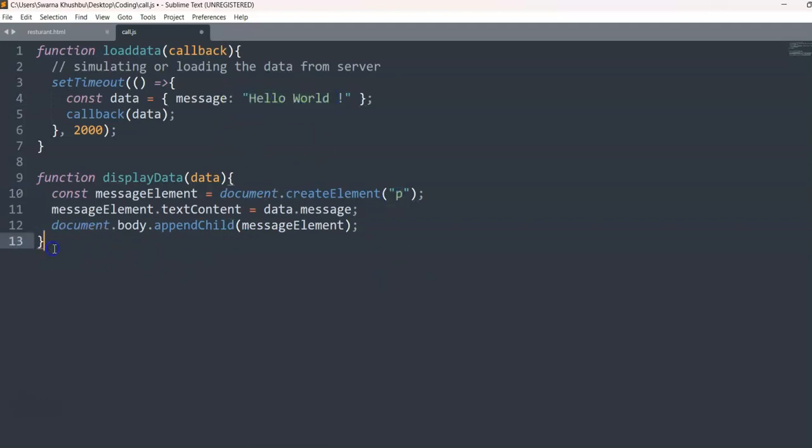Now we have the data which we want to load from the server, and we can also display the data. Next, we have the two functions, so we just have to load it into the web page. For that we can write load data, and we'll just call the display data over here. That's it.